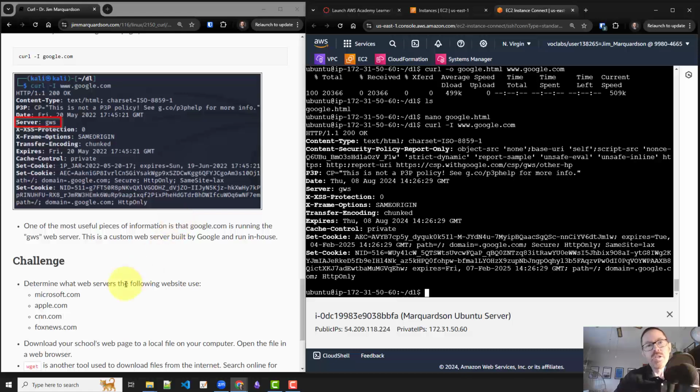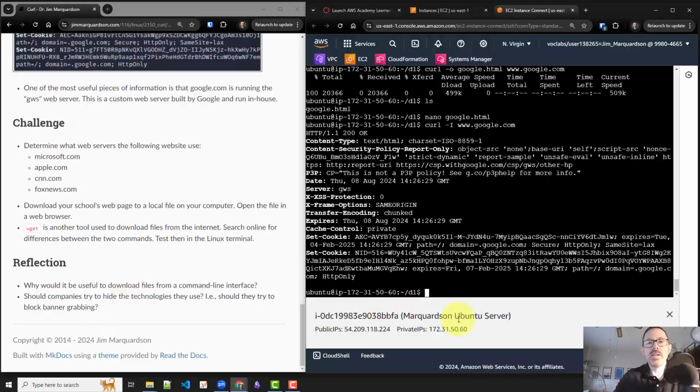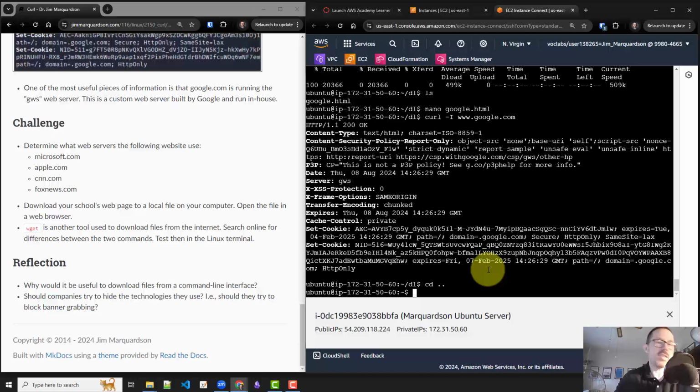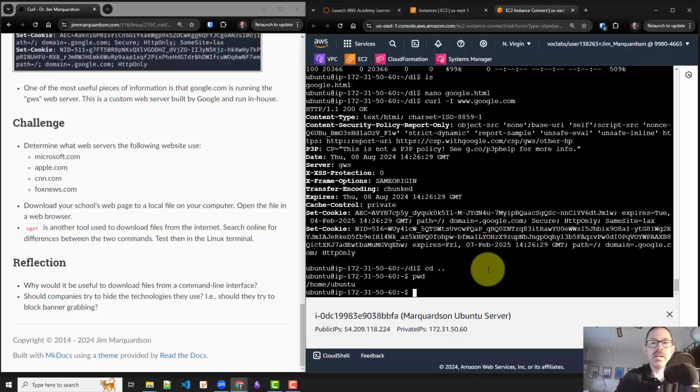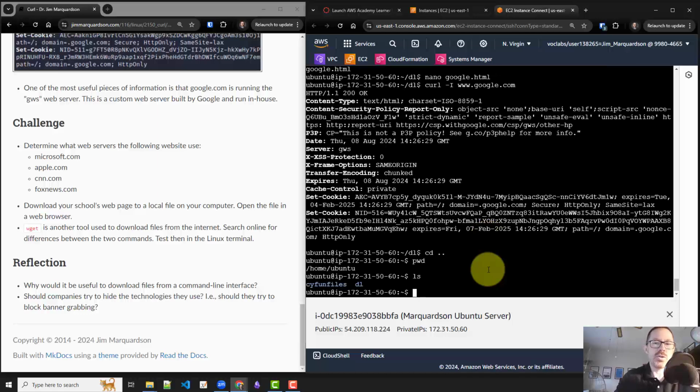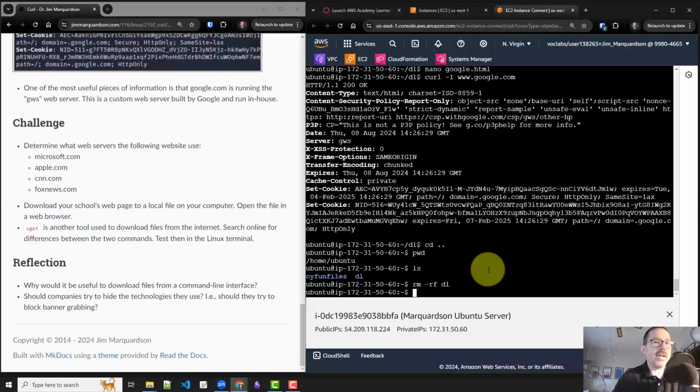So try using curl, download a couple of web pages. When we're all done, you want to clean up, you want to delete your download folder, totally fine. I'll cd .. to go to my home directory. I'll list and show that I've got that download folder. I can just rm -rf that dl right there.